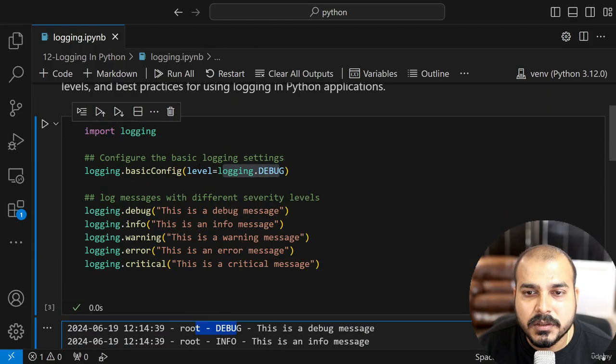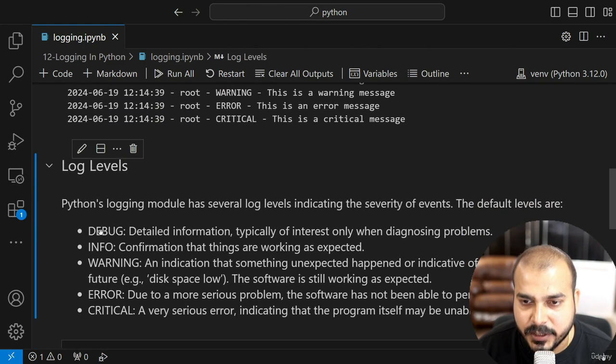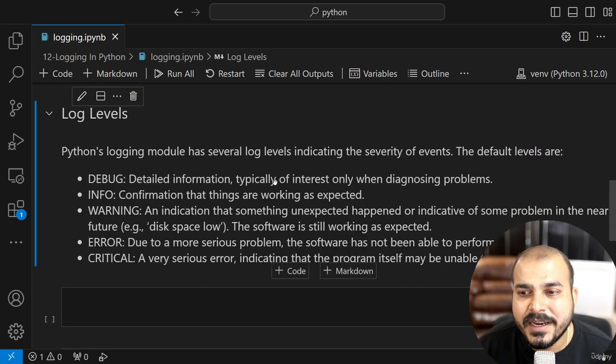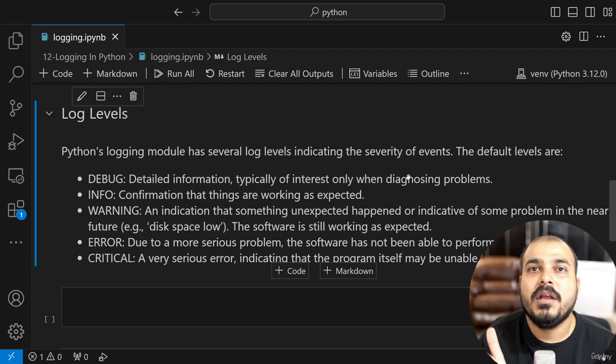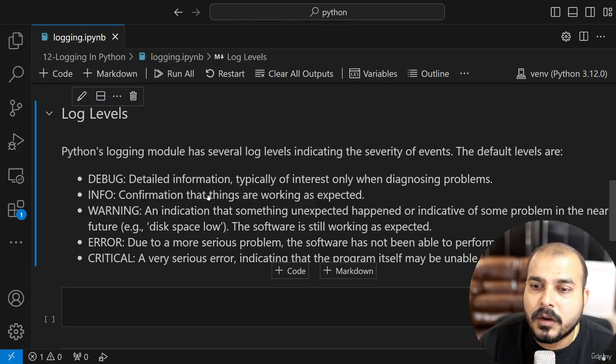Okay, so that was just one basic example, but let me show you the different levels. Here I've actually written it down. The Python logging module has several log levels indicating the severity of events. The default ones are: debug, detailed information typically of interest only when diagnosing a problem. So let's say we are trying to diagnose some problem, you want to put some kind of message after execution of some function, or within the function itself. Then you have info, confirmation that things are working as expected. So we basically use this kind of level.